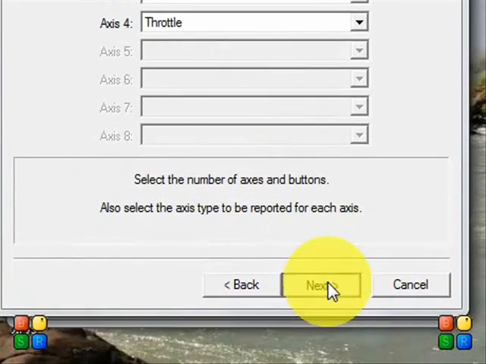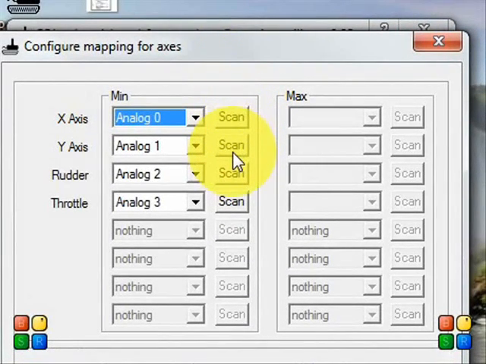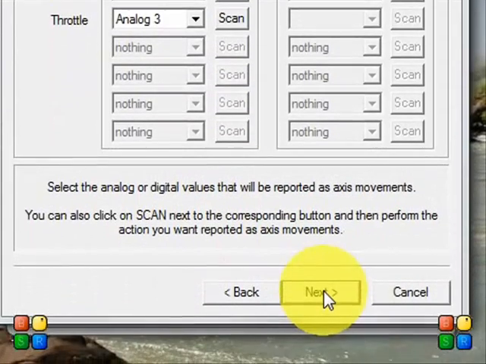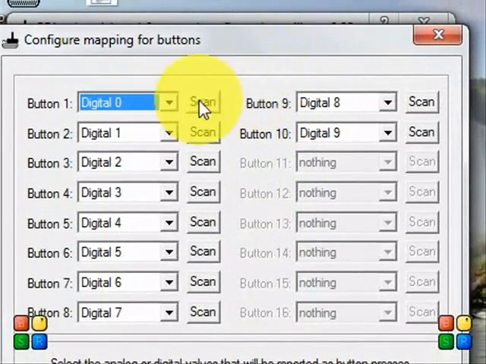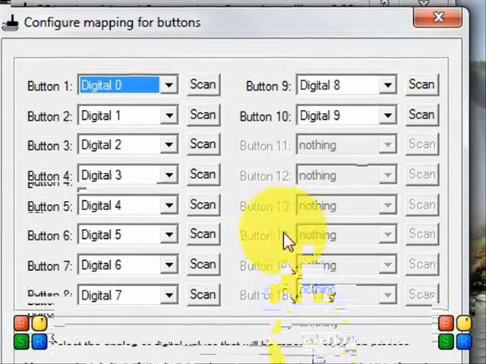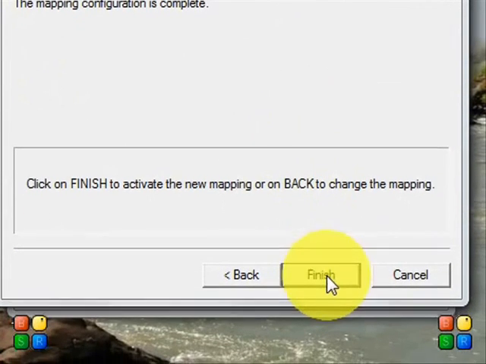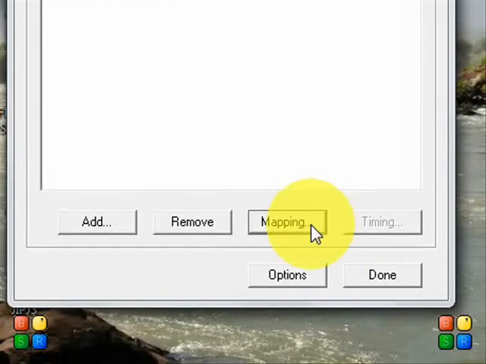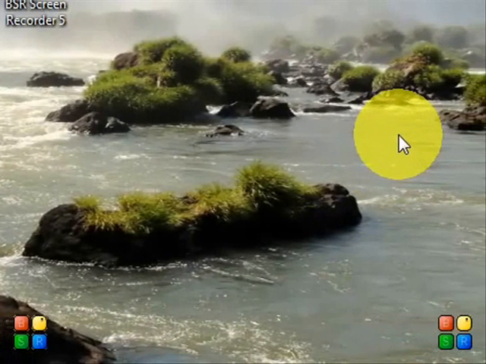So we will click the Next button and here we will configure mapping for axis. X-axis would be analog 0, y-axis would be analog 1 and so on. So we will click the Next button again. Here you should line them up from 0 to 9. So we will click the Next button again. The map and configuration is complete. So when we click the Finish button, everything is done with PPJoy. So we will click Done again, and we are done with PPJoy.